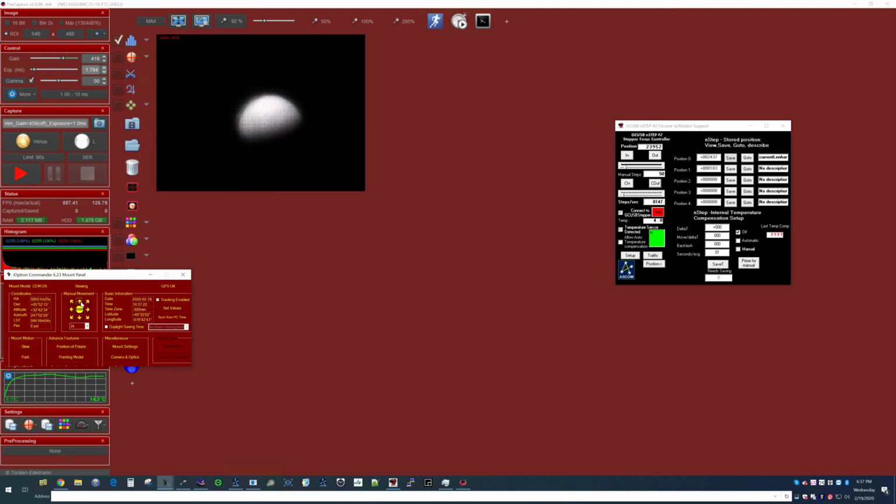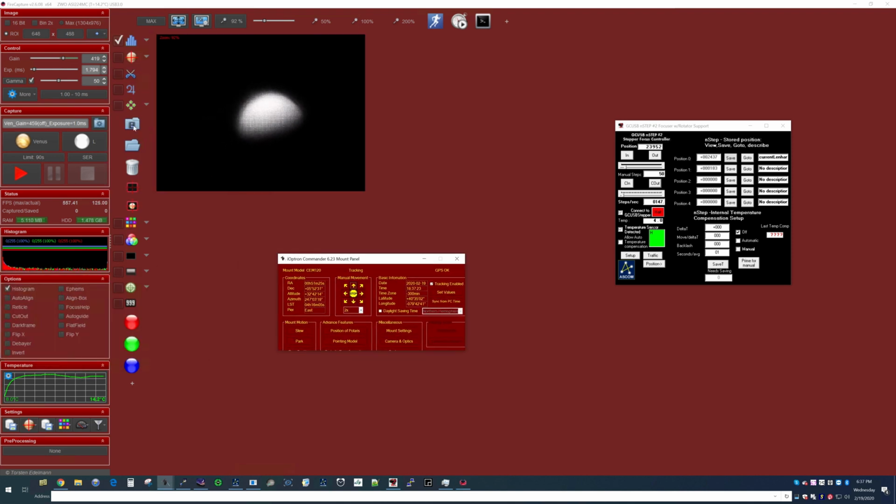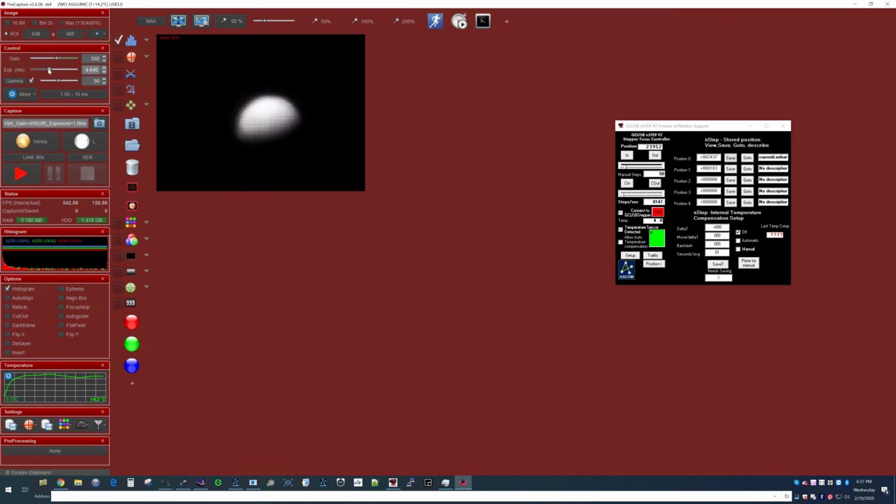It also seems to blast out the exposure. Now our levels are way too high. Exposure, yeah, that has more of an effect.